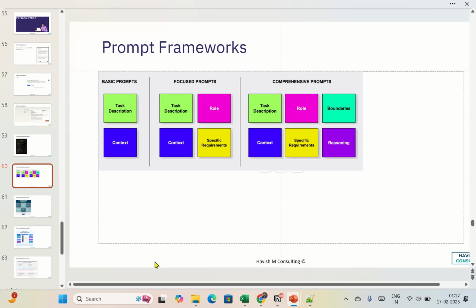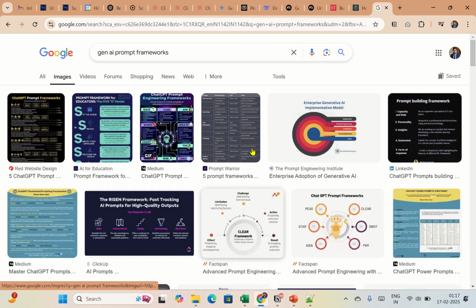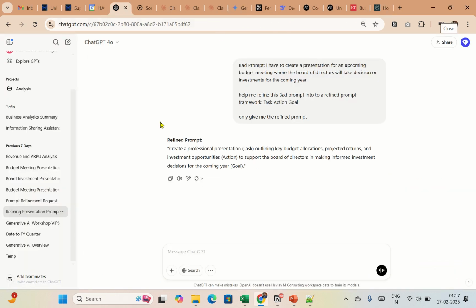Now, writing prompts from scratch is also a time consuming task. Again, you should be good at it. You should learn how to do it. You should learn how to structure the prompts correctly. But you can also utilize generative AI for refining or writing these prompts.